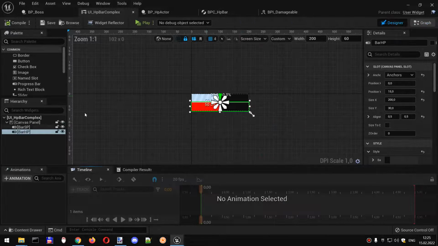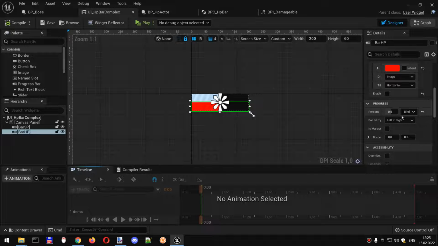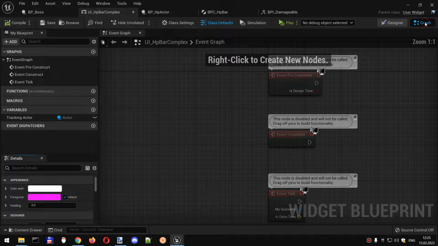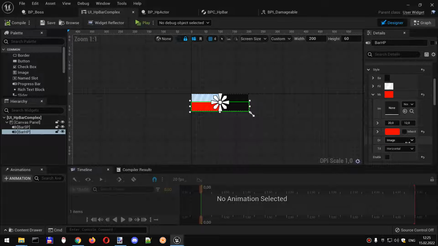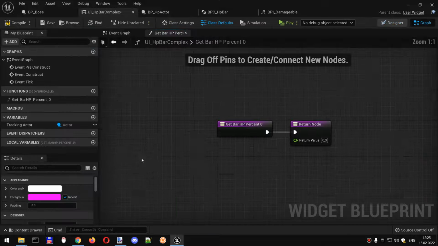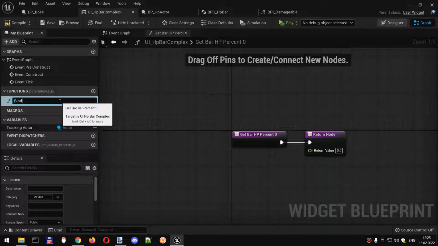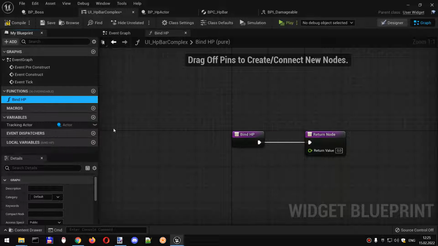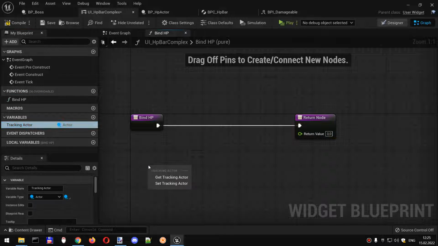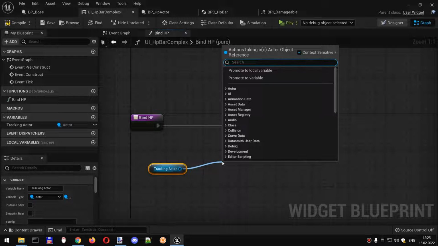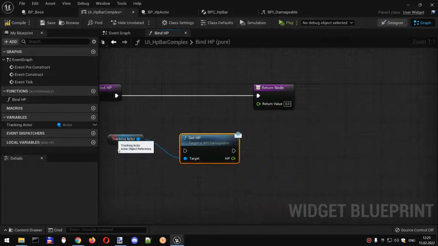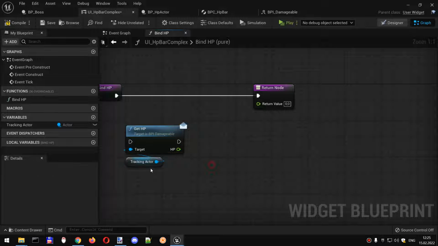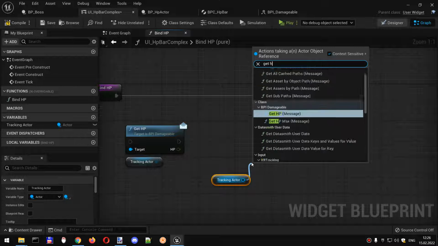And okay, let's go to designer. Let's click on the binding, and we don't see the actor. Why don't we see the actor? Because actor has nothing to track. Really? Yeah, looks like. Anyway, let's create one. Binding now. Bind HP, and for that we will use tracking actor. And what we will do, we will call the messages from the interface that we created. Get HP message, and another one, and then get HP max.